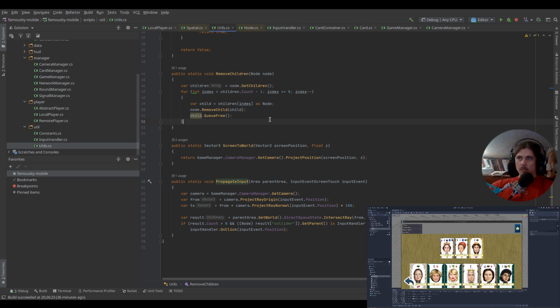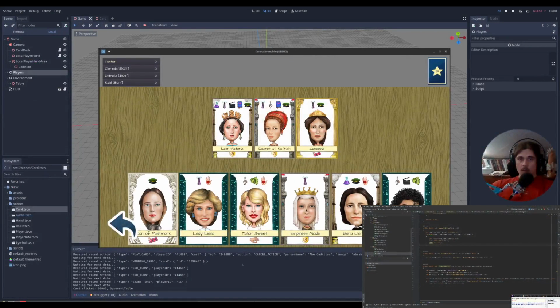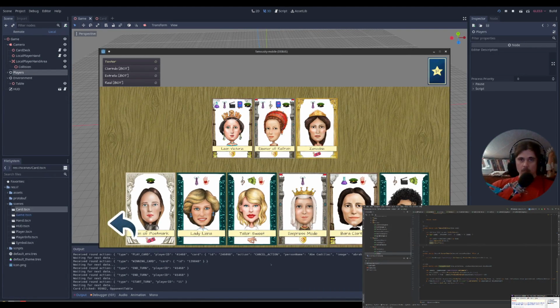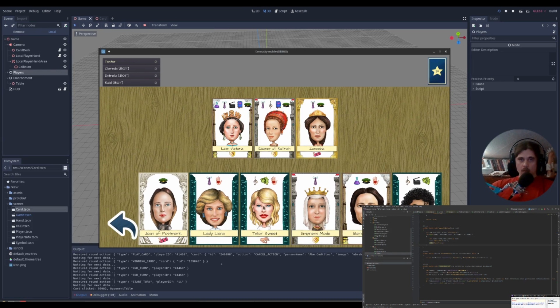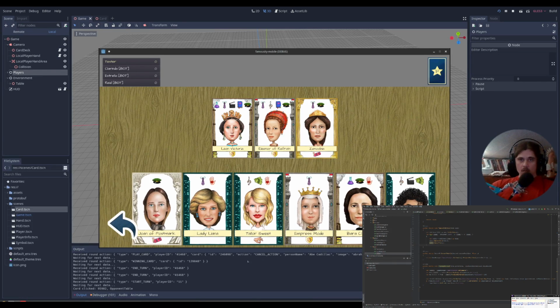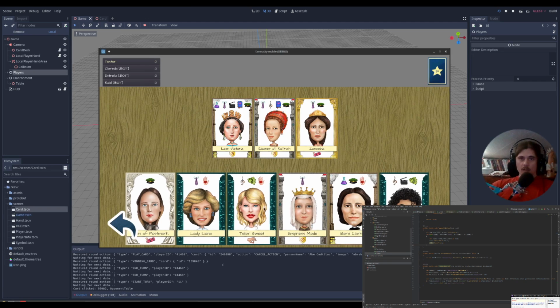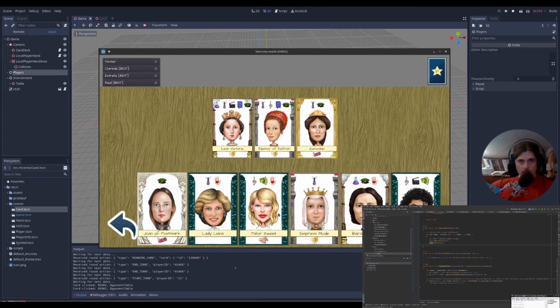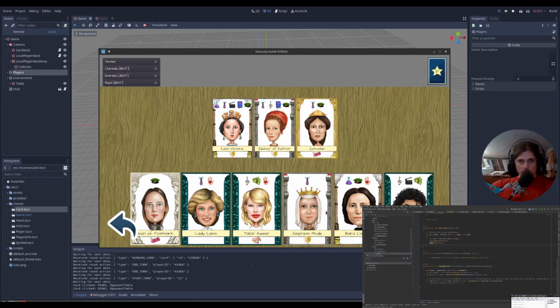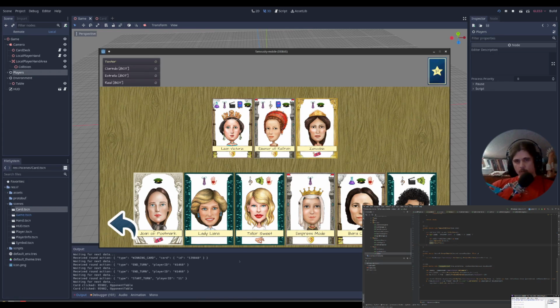What I need to do is not to move the cards, but to move the camera here. Okay, this is strange behavior here. But this is strange behavior. If I'm trying to move the cards and they are not really moving, I wonder why this could be.